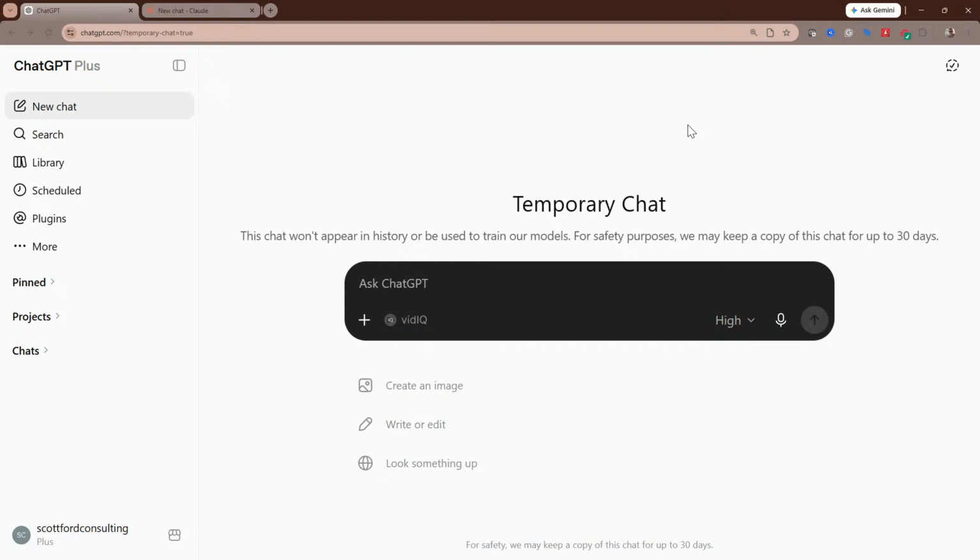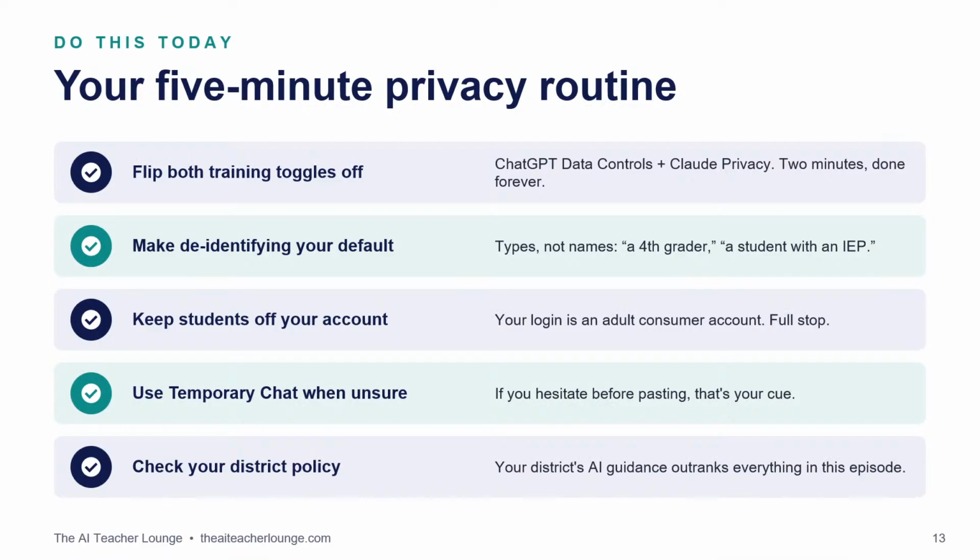And this is what it says. This chat won't appear in history or be used to train our models. For safety purposes, we keep a copy of this chat for up to 30 days. That is important. Okay. They are keeping a copy of your chat. They're telling you right there. This might be their version of incognito, but they're holding on to that chat for up to 30 days. So I would not use that and try to avoid doing what we just talked about, keeping PII secret. Okay. This is just one more tool, one more way you can help protect information.